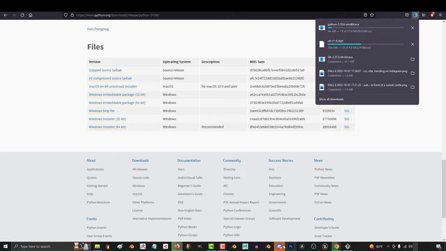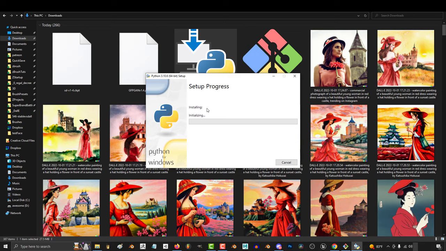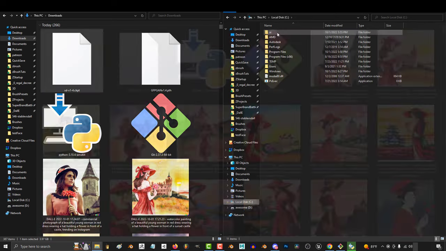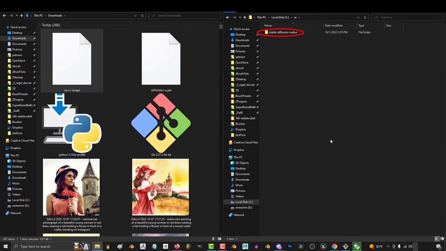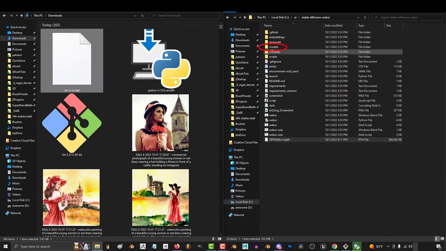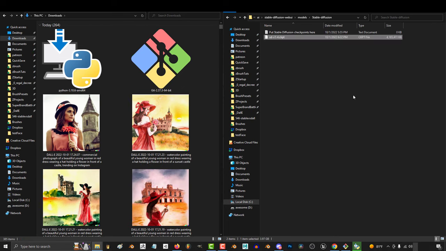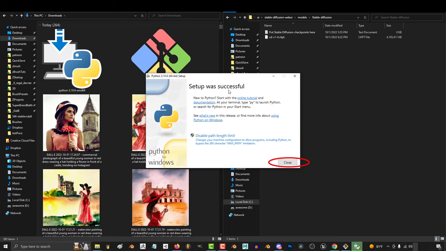Mine is 64-bit. Once it's done downloading, double-click the installer, add Python, install now, and while that is happening, go to the folder you just created, and inside the Stable Diffusion folder, drag the GFPGAN face restoration file over here. Then inside Models, Stable Diffusion, drag the CKPT file over here. And by now, Python should have finished installing.